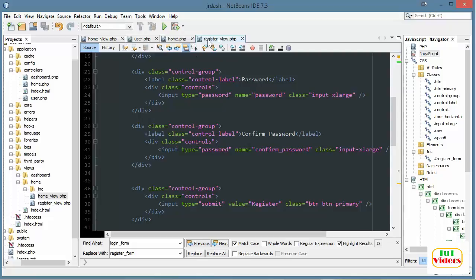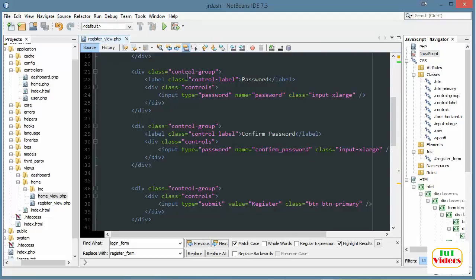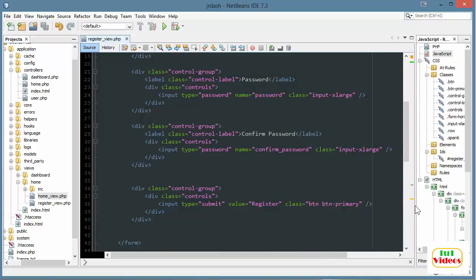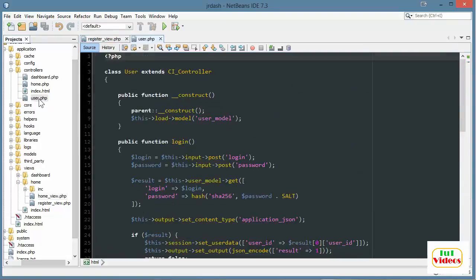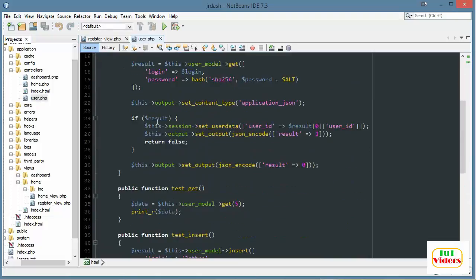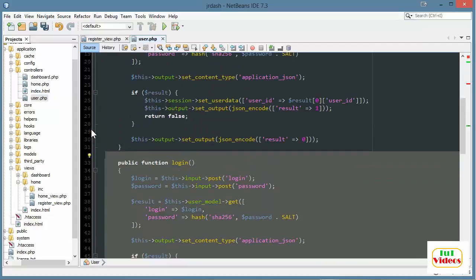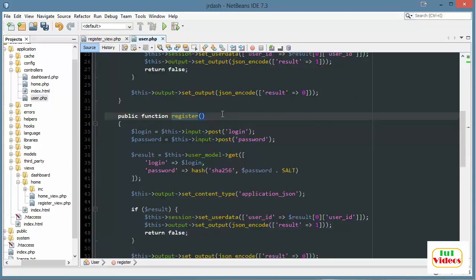Let's close out a couple things first. I'm going to right click this and close other. So I just have one thing open. Close this out. Move this over a little bit. I'll just close it for now because it's a little messy. So I'll open the user controller, and we have this login method, and this might sound crazy, but I'm actually going to duplicate this method. And again, I just highlighted it, press Control Shift and down, and I'll change this to register.